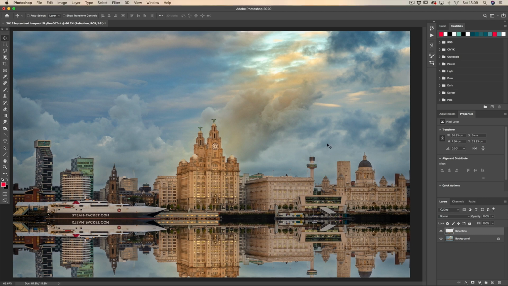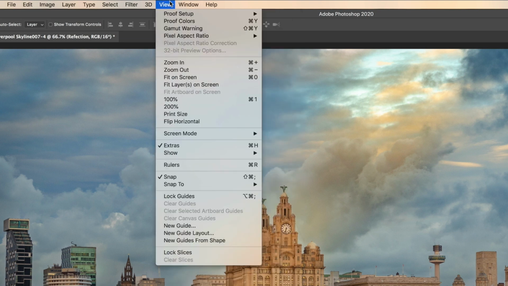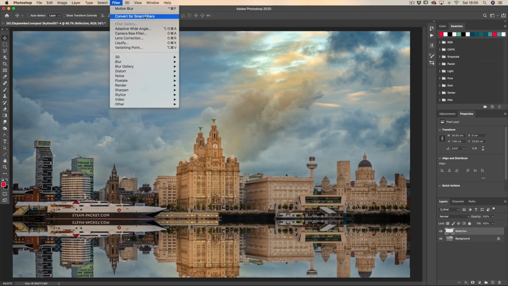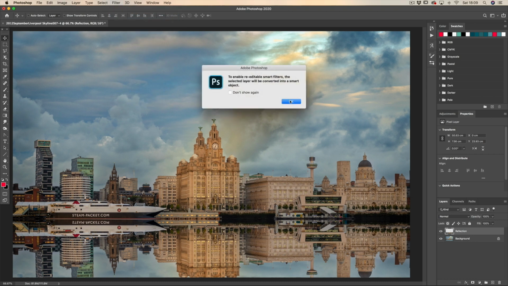So to add the movement, I'm going to use the blur tool. I'm going to use 2 blur tools, but before I do that, I'm going to jump up here and select Convert for Smart Filters. Now, I could give you a big explanation of why I'm going to do that, but hopefully as I go along you'll see why I've done it. But anyway, I'm going to click on here first and just accept that.